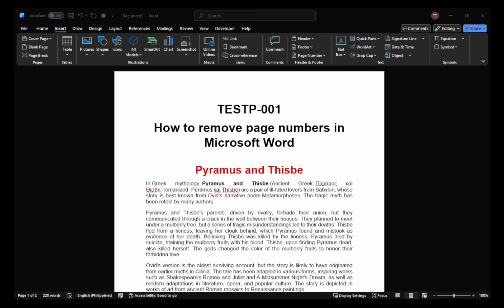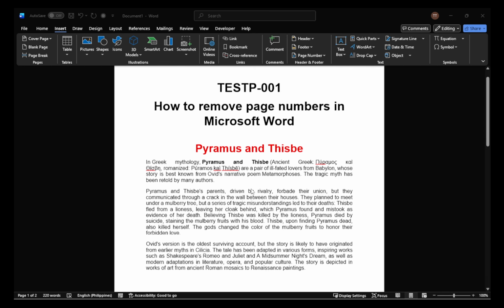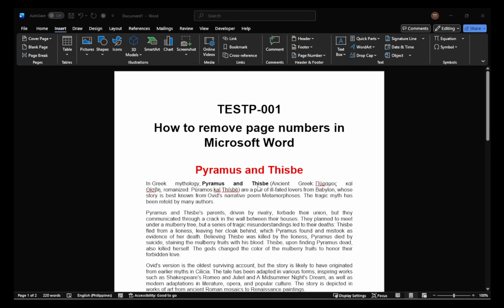After you've successfully deleted the page number, it's time to close the header or footer. To do this, look for the option labeled Close Header and Footer in the top right of the design tools that appear, or simply double-click outside of the header or footer area. Both methods will exit you from the editing mode, allowing you to view your document without the distraction of unnecessary numbers. And there you have it, a simple yet effective way to remove page numbers from your document.